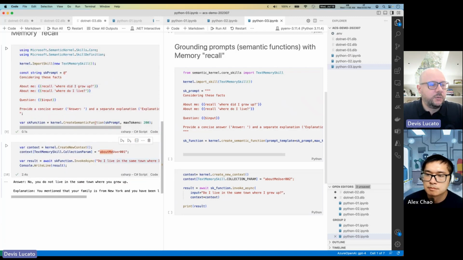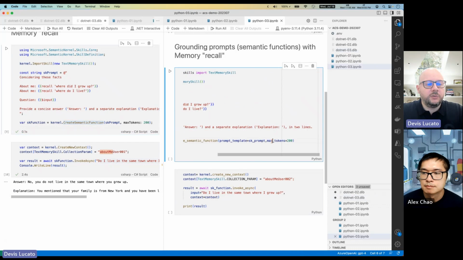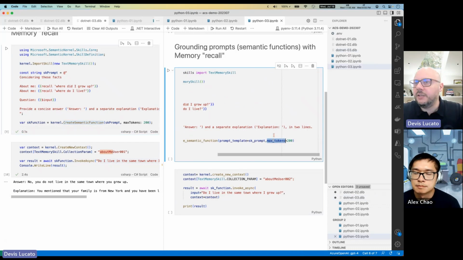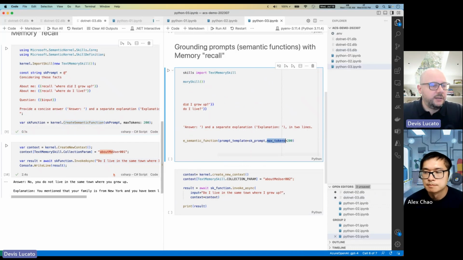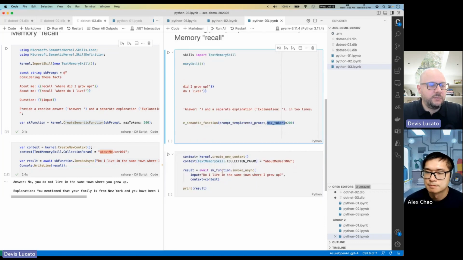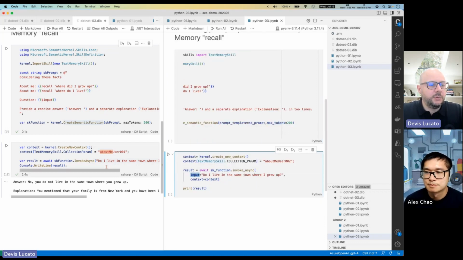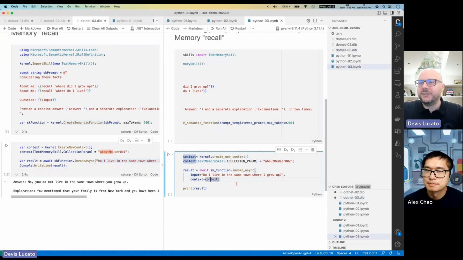You can see create semantic function. You choose how many tokens. There are other parameters like the temperature and so forth. And this is how you run it. So you call the function, providing some input string and some context. And it is very, very simple.